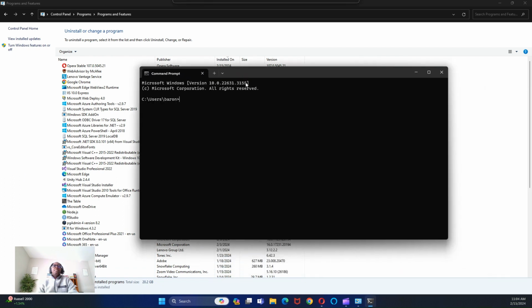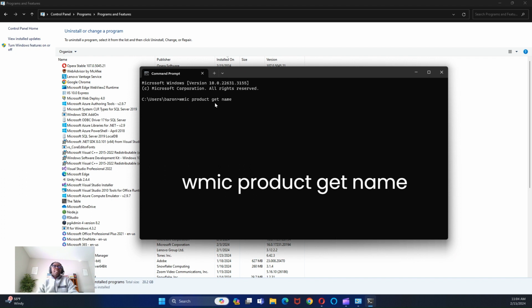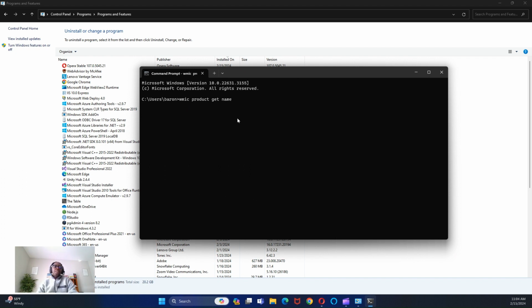I'm going to show you here and run a query: wmic space product space get name. Then run it. It's going to take a few seconds to run, but it will give you the list of all the software that is installed on your PC. So now after you run it, it gives you all the names. You can then share with someone else. You can do whatever you want with that list of software installed on your PC.